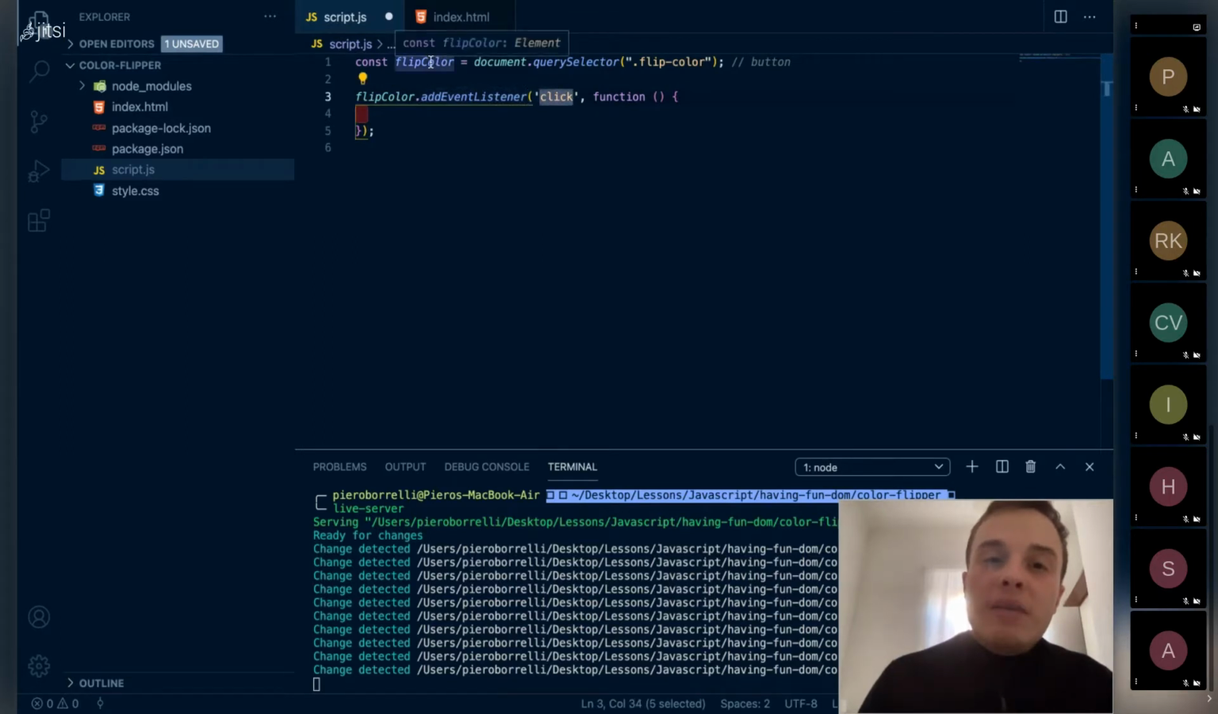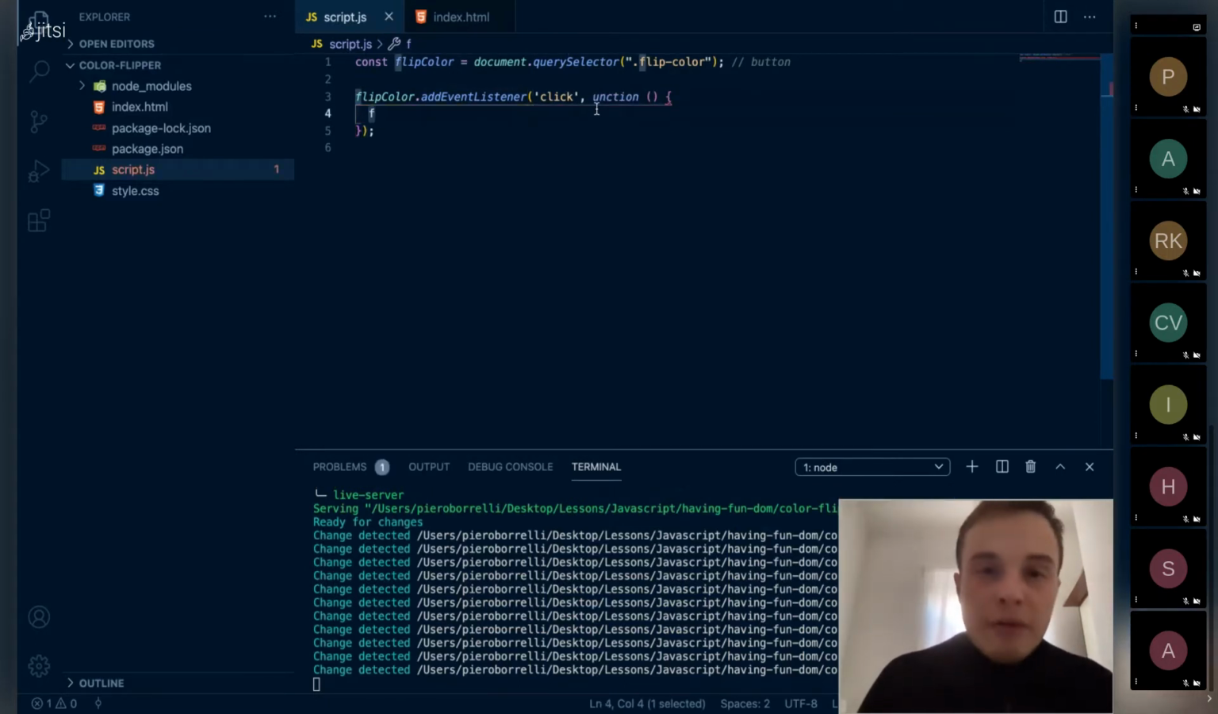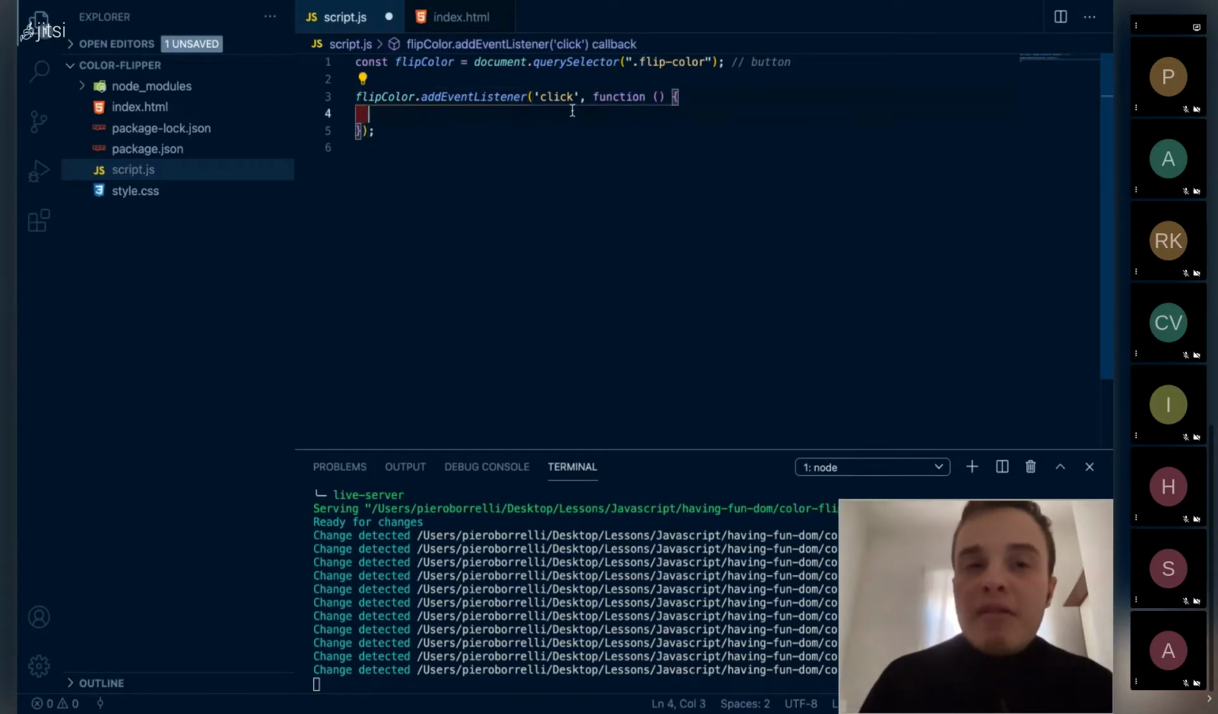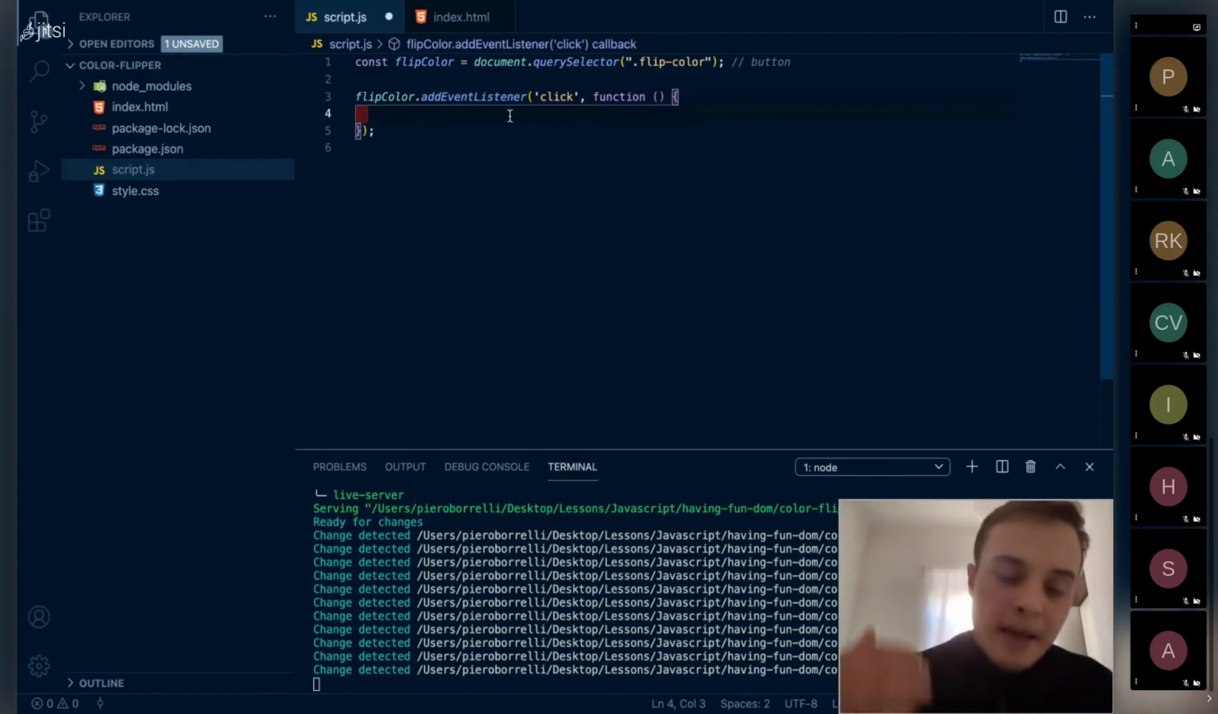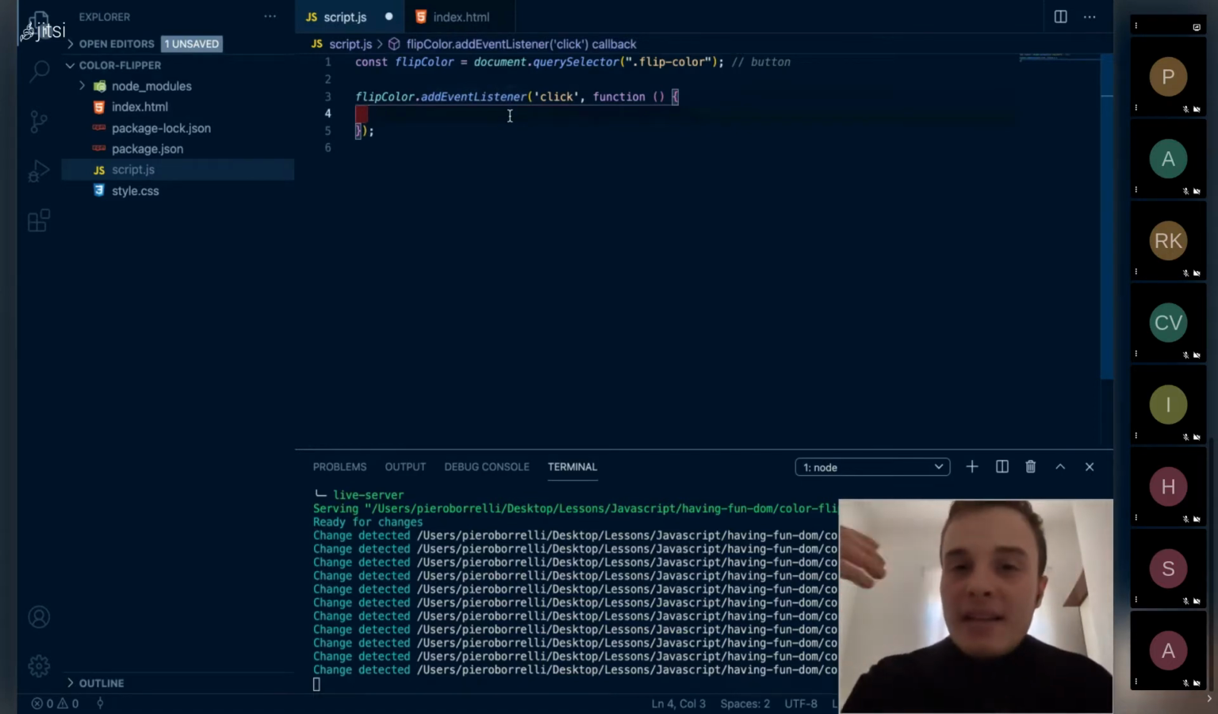So when we click on this button that is stored inside of flip color, we want the code inside of this function to happen. You might be wondering, why do we have to use this function as a parameter for add event listener? Well, because in JavaScript, you can actually pass functions as arguments to other functions, because JavaScript supports this kind of behavior, and it's very useful.